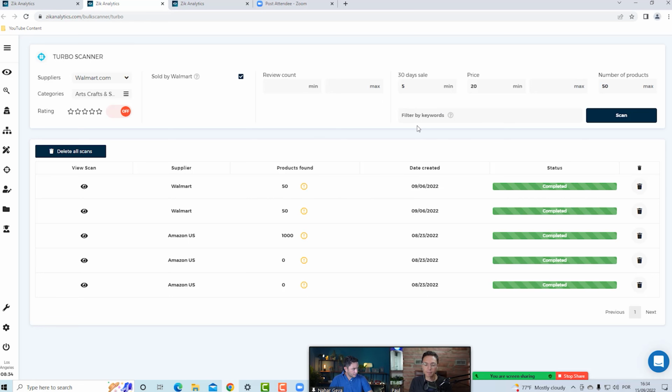And then the last thing we added here is filter by keywords. This is another layer of research you can do. Again, if you want to look for a specific product, for a specific category, for a specific niche, if you want to find products that have Christmas in the title, or gift in the title, or woman in the title, or a ring in the title, you just put it here and click scan.